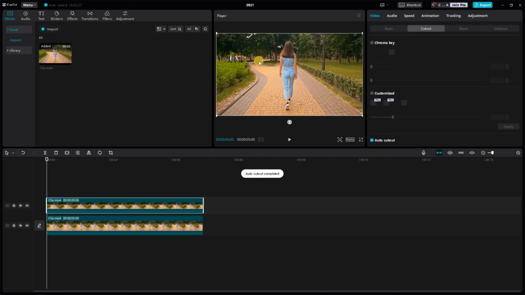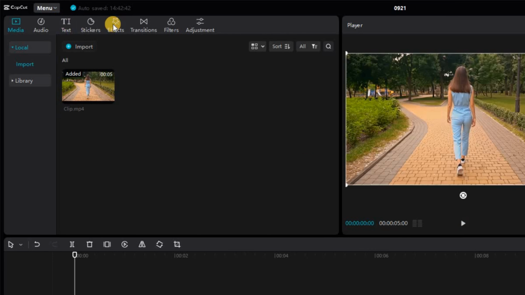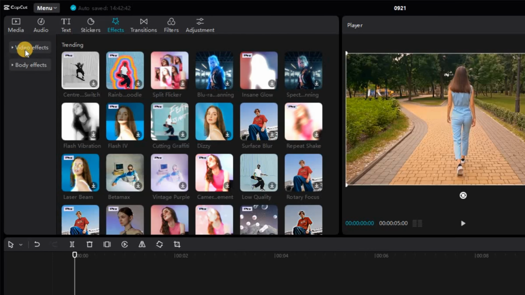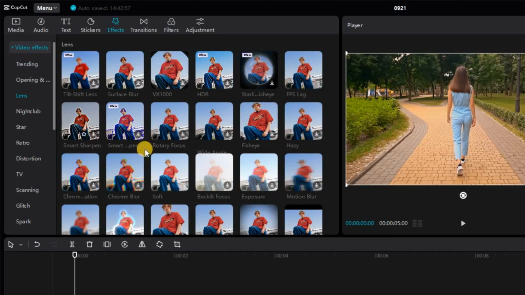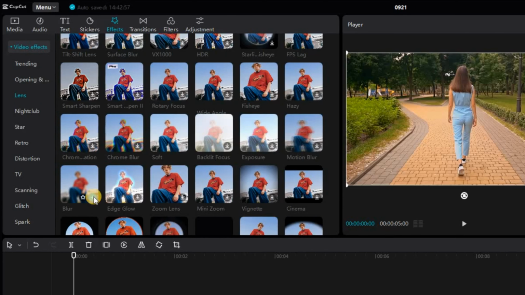Once the Auto Cutout process is completely done, the next step is to add the blur effect between the two video clips. To do that, go to the Effect section located at the upper left side of the screen. Then click Video Effects to expand it, and click Lens. Locate the blur effect and add it.